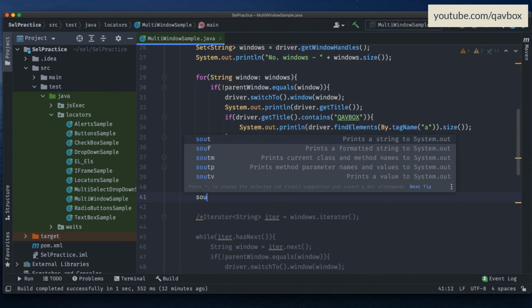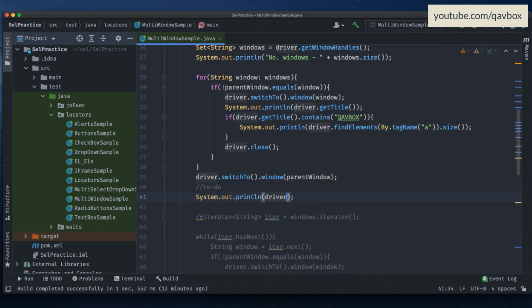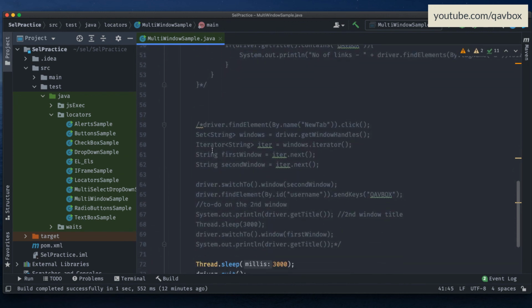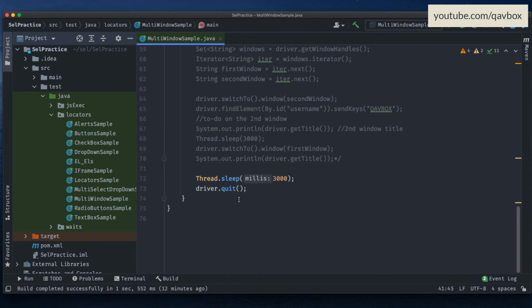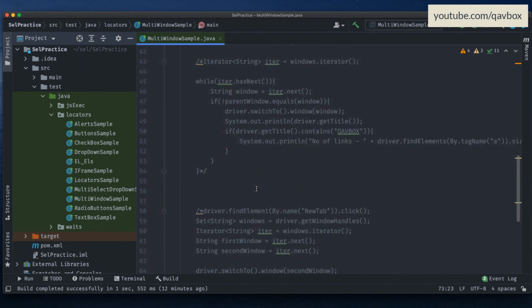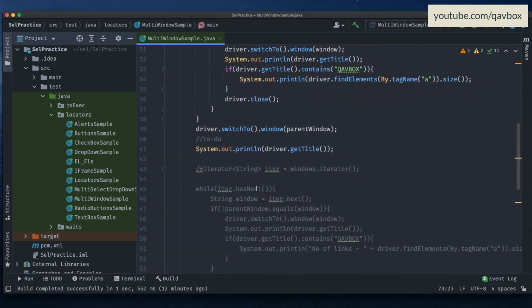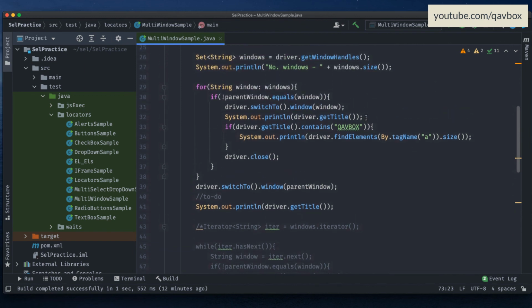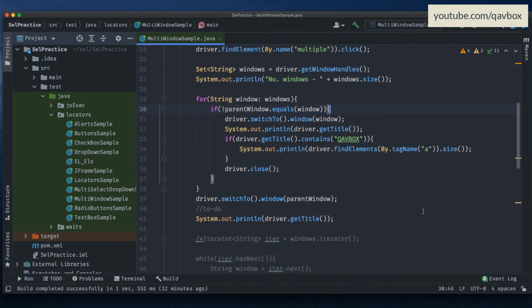Let's say I want to get the title, just to know whether it really switched to the parent window or not. After doing this, whatever task you mentioned it will do, and then driver.quit. Now driver.quit means it will quit all of the browser windows. driver.close will only close the current browser instance. Now let's see this in action. Right click, run.